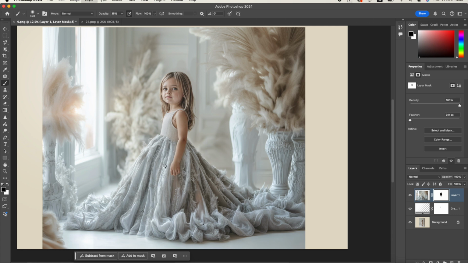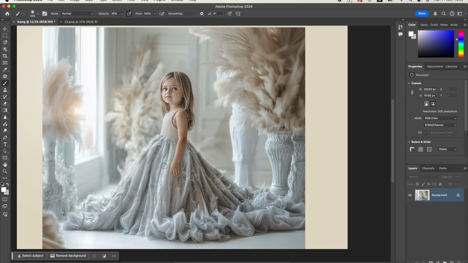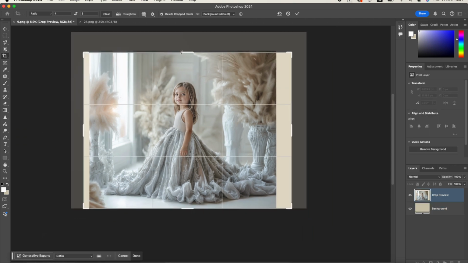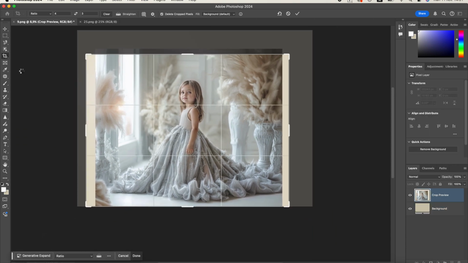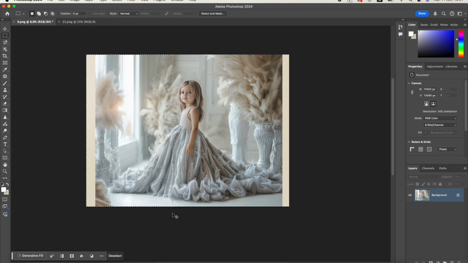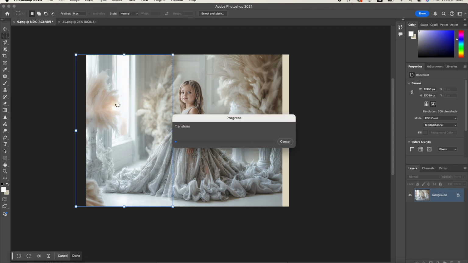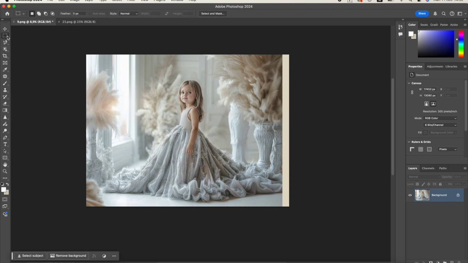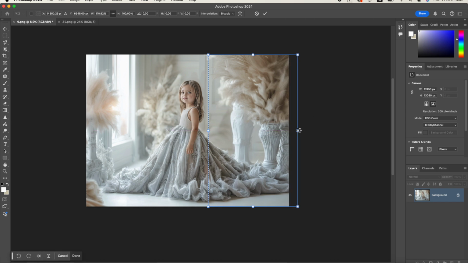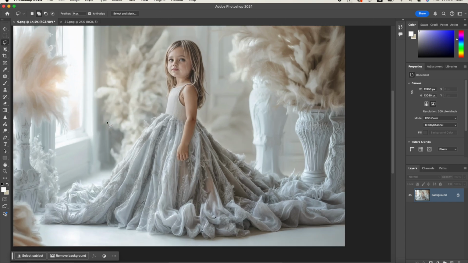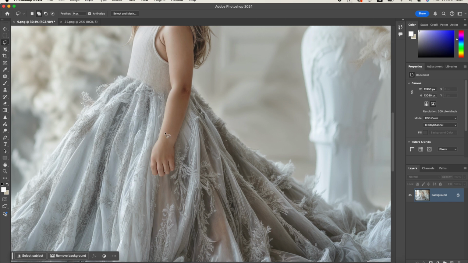Let's merge. Let's crop it as we want it to be. And we can just select this area and drag it out. Select this area and drag it out too. Let's make some changes here around the arm. Let's select that area and use generative fill.